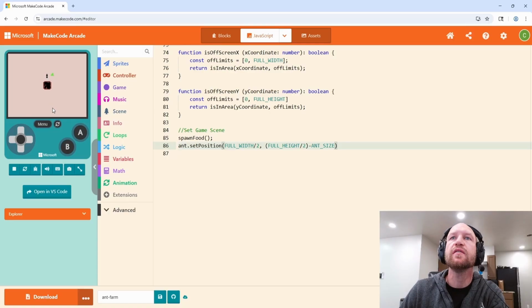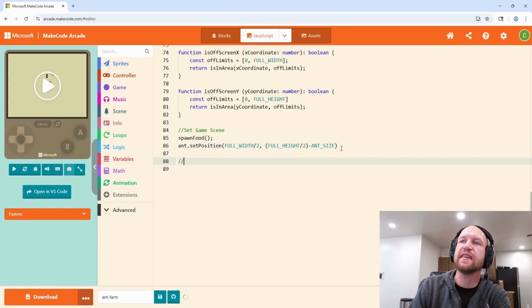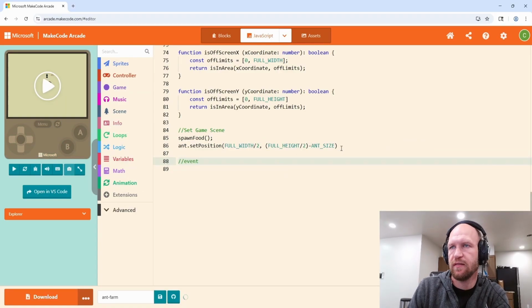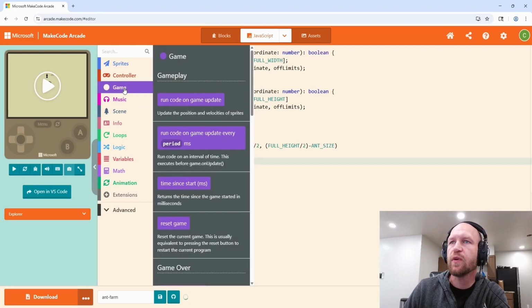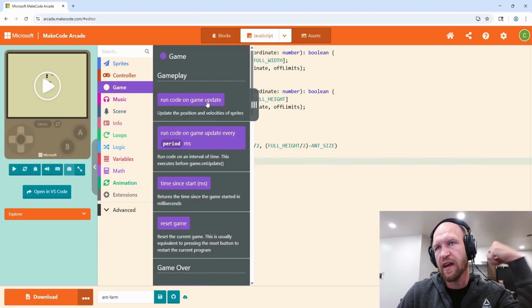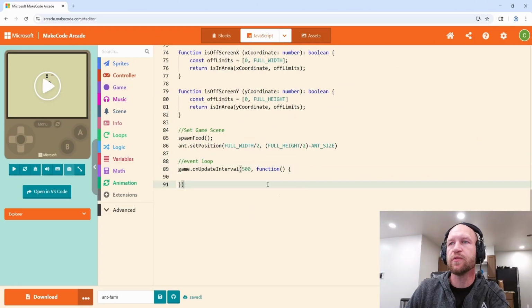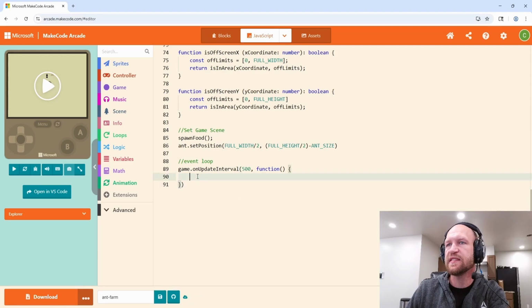Can I have it turn to the nearest thing? We need an event loop. Everything spawns. We set the scene. Time to simulate. Event loop begins. What does the gamer suggest? Run code on game update. Game update every period of milliseconds. Yeah, we kind of just want it to do that. So it's going to be like RuneScape 500, which means that every half a second it'll try to do something.